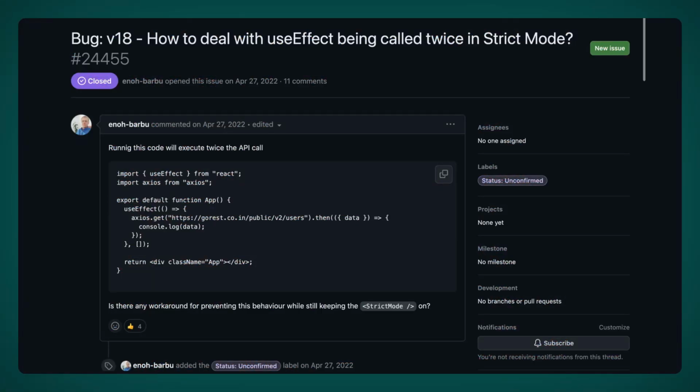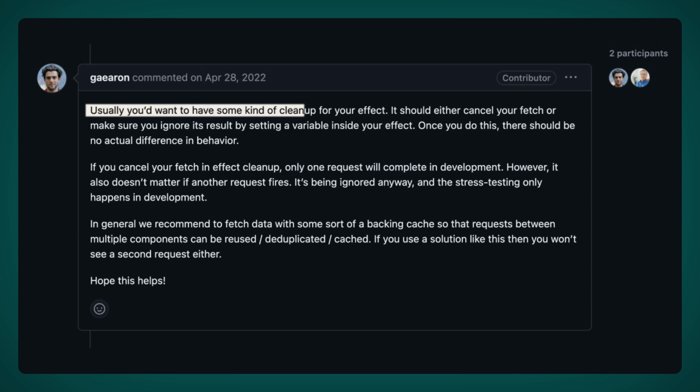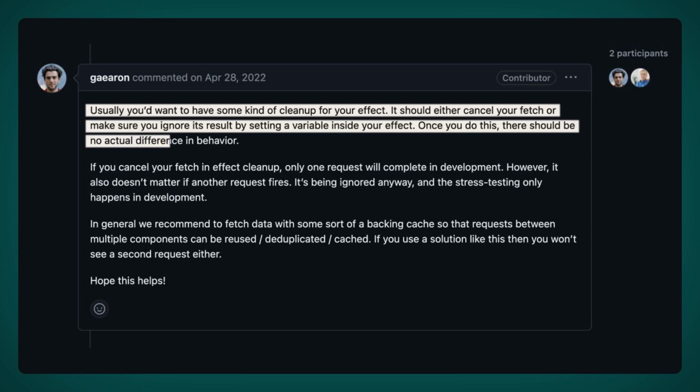When I tried to search Google for a solution to this problem, I came across an issue that was created in the React repository with the same question, and below I read Dan Abramov's answer. Usually you'd want to have some kind of cleanup for your effect. It should either cancel your fetch or make sure you ignore its result by setting a variable inside your effect. Once you do this, there should be no actual difference in behavior.